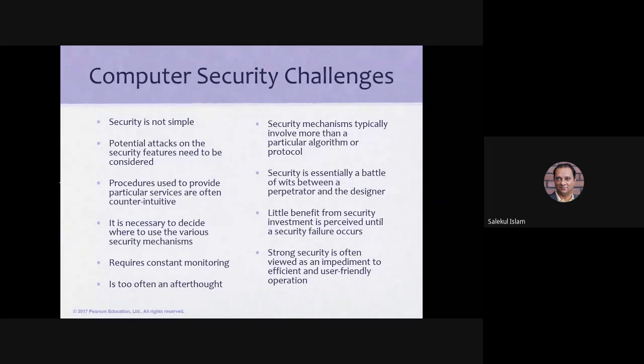Whenever you want to add some security, there are some baggages that you have to keep in your mind. And the second point is, whenever you think about security features that you want to consider, you have to think about the potential attacks. So you have to think from the attacker's point of view.